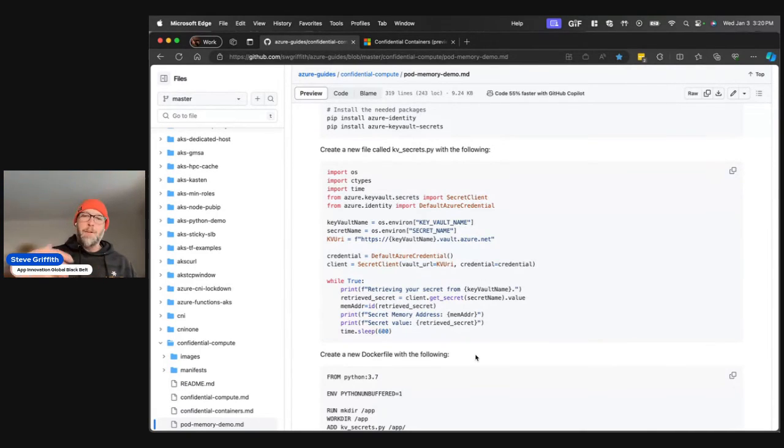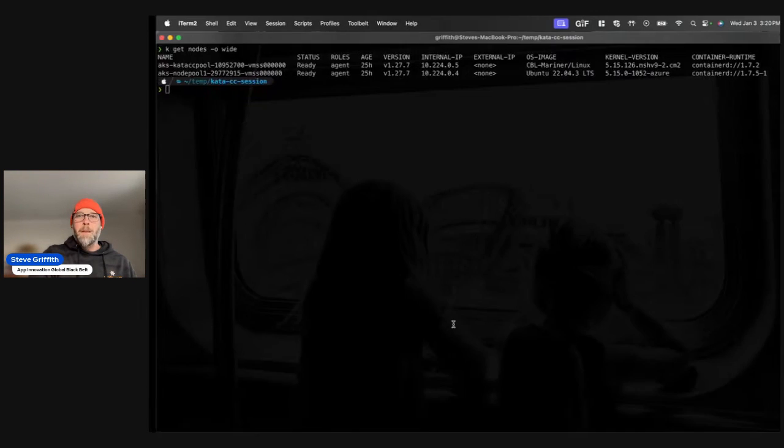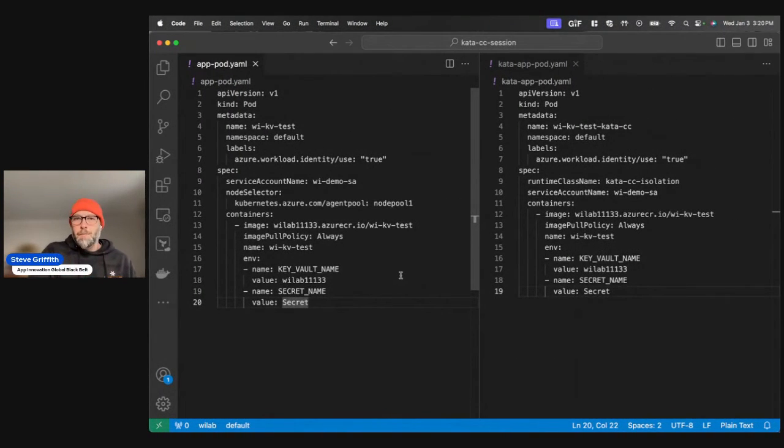So this is a simple app. It's just pulling that value and writing it out. I'm also doing a little bit of cooking show here by actually writing the memory address. That's just to make the demo a little bit faster. But in this case, the application is pretty basic.